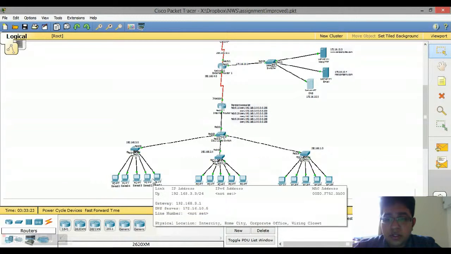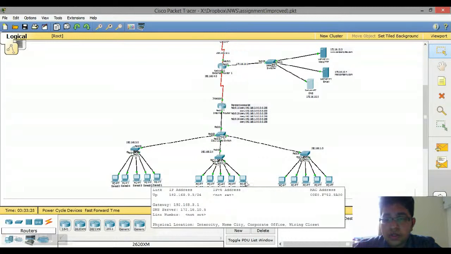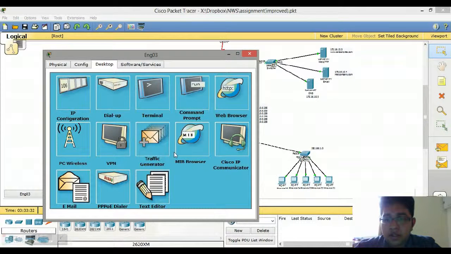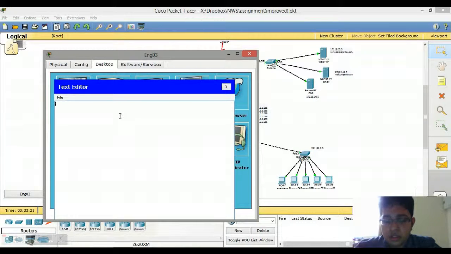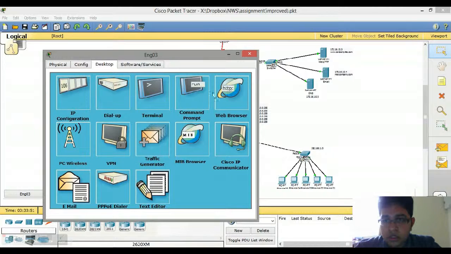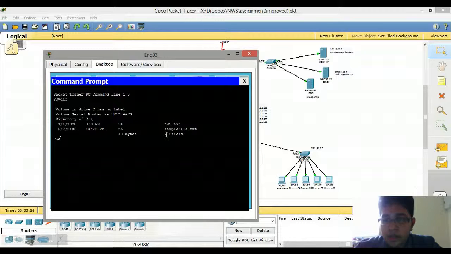Okay, for the next one, I will demonstrate how the put and get method works. So first, I shall open one of the clients here, and I shall create a file first. So I shall write, this is a test, and I shall save it. I shall write there NWS. As you can see here, the file NWS is created and is located in this client.